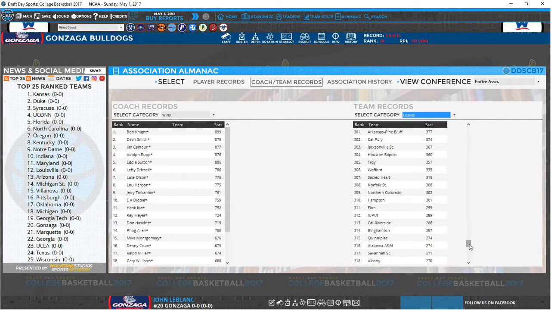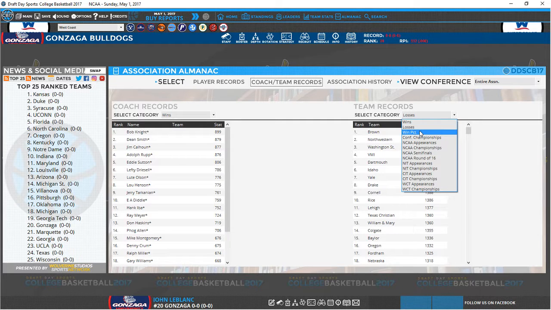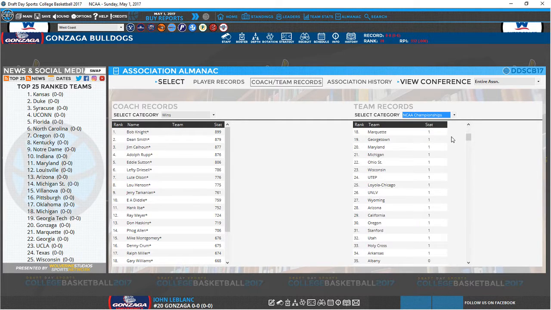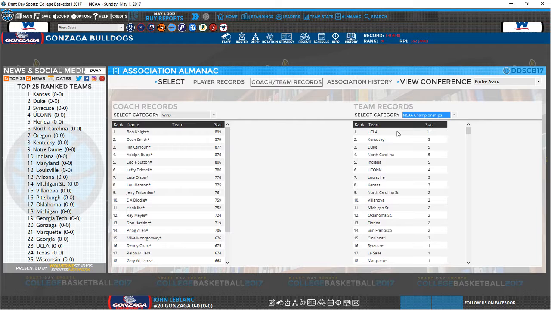You can sort. What team has the most losses in history? Brown University from the Ivy, 1,484. Win percentage, conference championships, NCAA championships, UCLA with 11. The great John Wooden. So these are all real life stats, and then you're playing towards that. Okay.